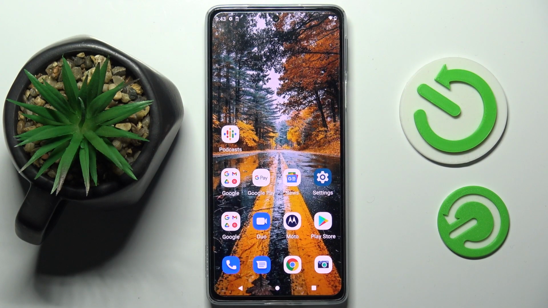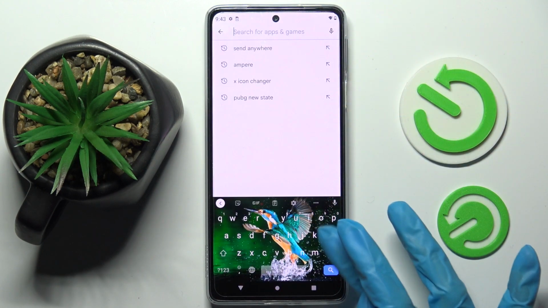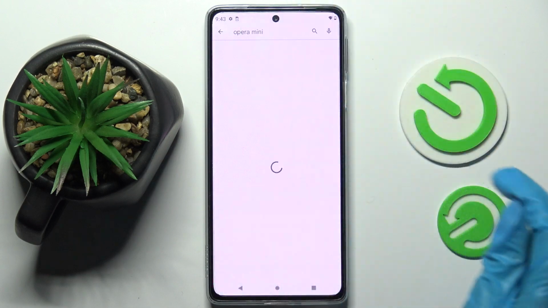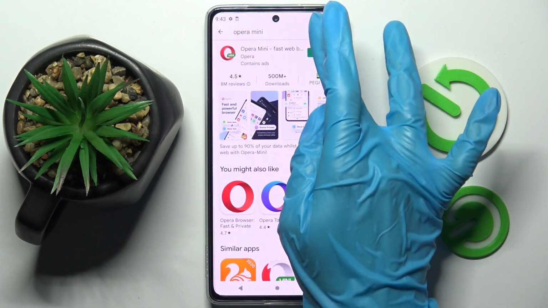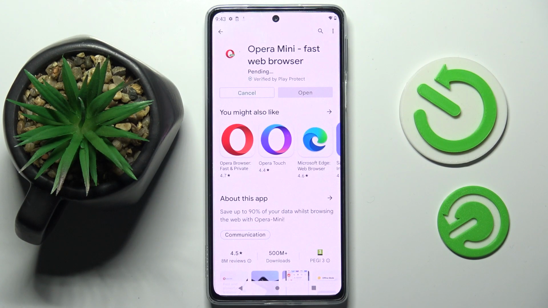In front of me is Motorola Moto 30 Pro, and today I would like to show you how you can change default apps on this device. First of all, go into Play Store and download your new default app. In my case, it will be Opera Mini browser. You don't have to open it, just wait for it to download and click Home button.